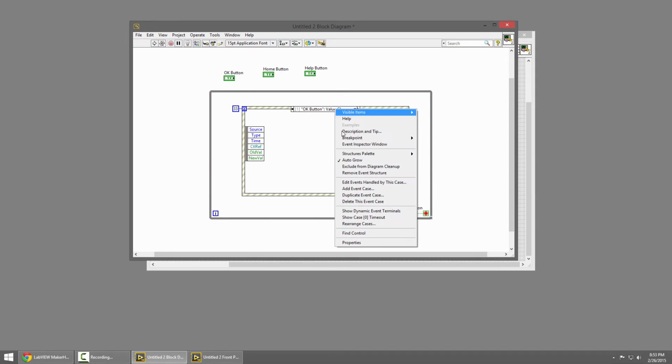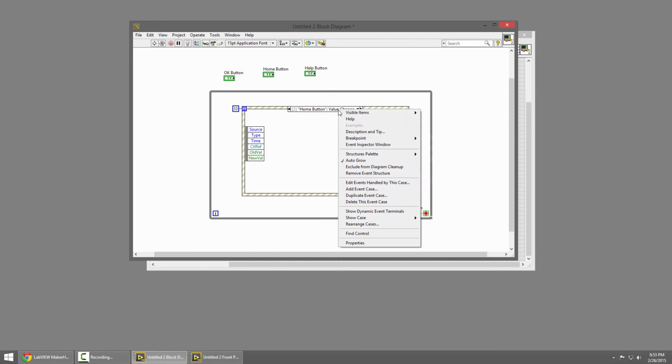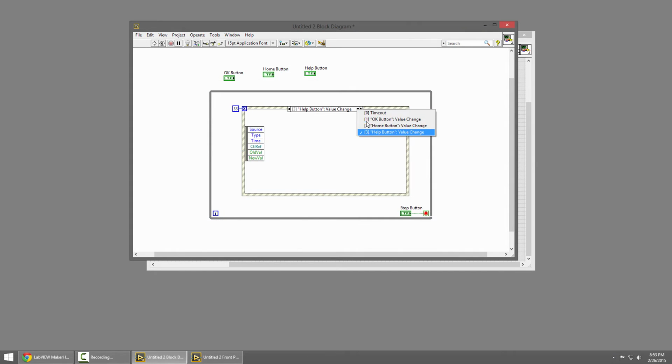So I'll right-click on it again and choose Add Event Case, and Home button and value change, and then right-click and Add Event Case, and Help button and value change. So hit OK, and now you can see I have all of my cases. So when the OK button is pressed, I want to unpress the home and help buttons.